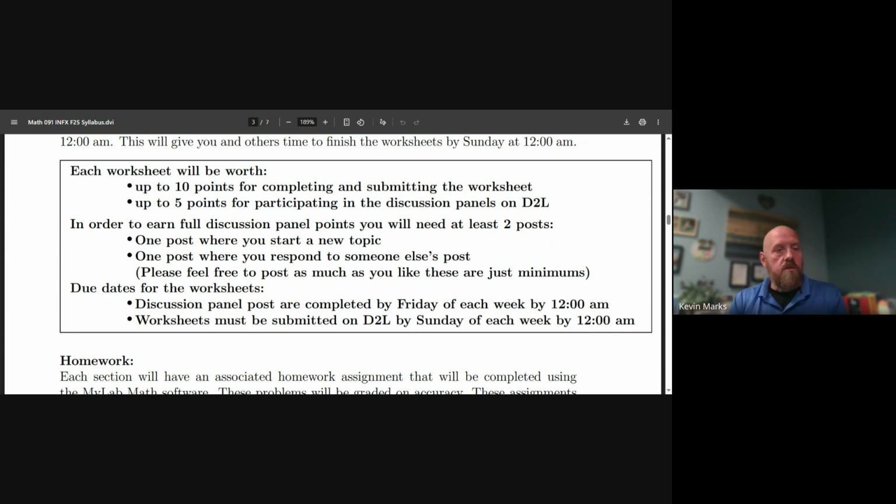Also, you're going to have to respond to someone else's post. Now, the whole point of the discussion panels is to discuss, right? So you can discuss as much as you want. You can post 100, you can post 10, as many as you want. But in order to earn that minimum 5 points, you have to have a minimum of 2 posts per worksheet, right? So a brand new one of your own, and you have to respond to at least one other person's post.